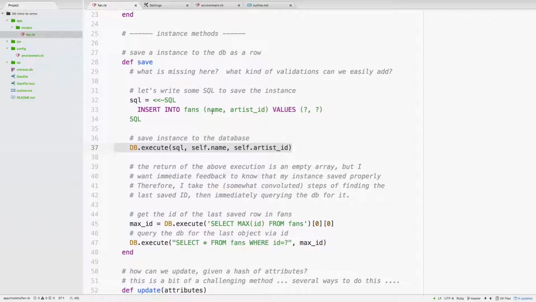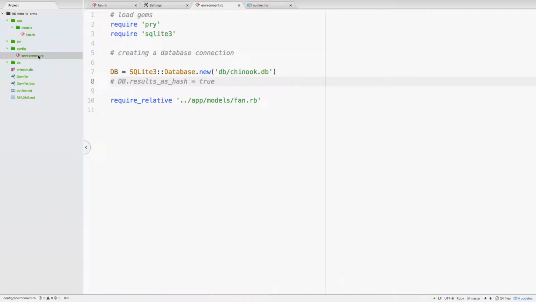Right. Which, in my opinion, is an even better reason to deal in hashes. That way I know explicitly what's what. If I'm using a hash and I'm calling the keys, I'm being very explicit. I'm being verbose. I can't confuse an ID and a name, or an ID with an artist ID, for example. So I'm going to go back and make sure that we are in fact using hashes.